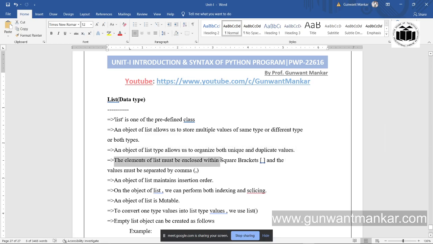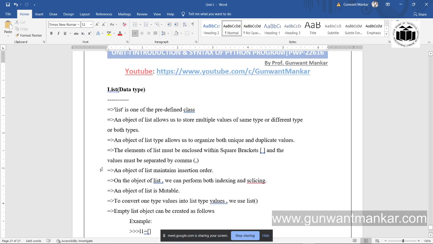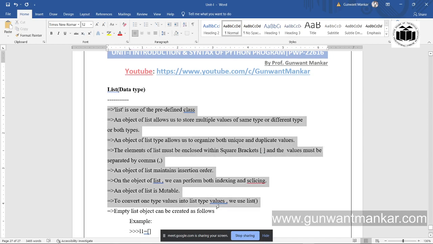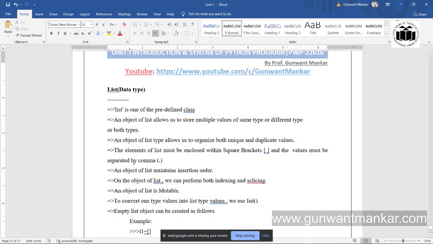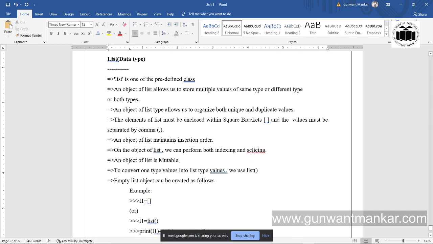The elements of the list may be enclosed within square brackets. Whenever we write square brackets like this, we can say that is a list. And the values must be separated by commas. Okay, next one is what? An object of the list maintains the insertion order. In a particular position, if you want to insert an element, you can insert, no problem.